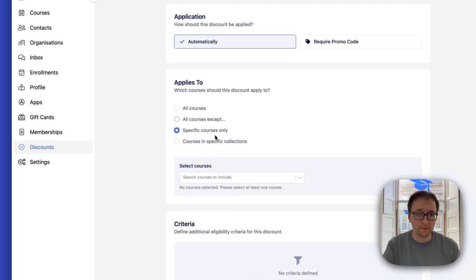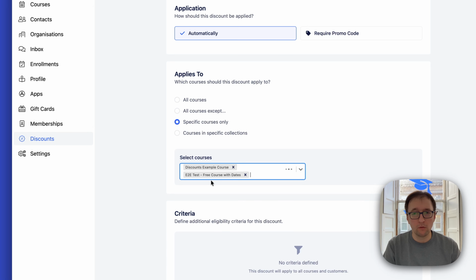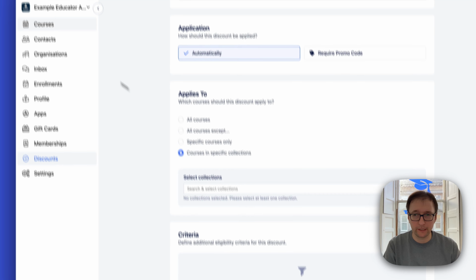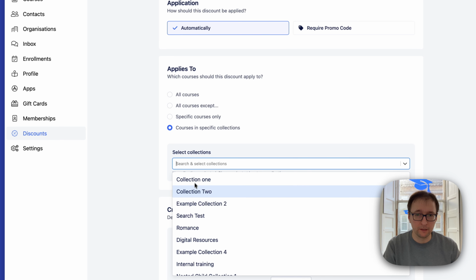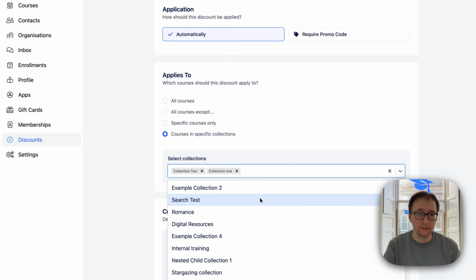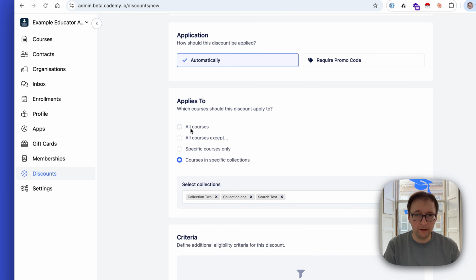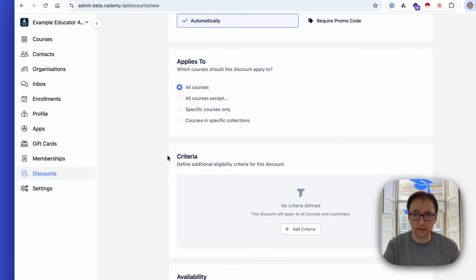You can choose specific courses. Again, I can choose specific courses from this dropdown, or I can choose courses in a specific collection. So I can create a collection, put all my courses in that collection, and then I can choose that any course in these collections should be valid under this discount. For now, I'll put it to be valid on all my courses.